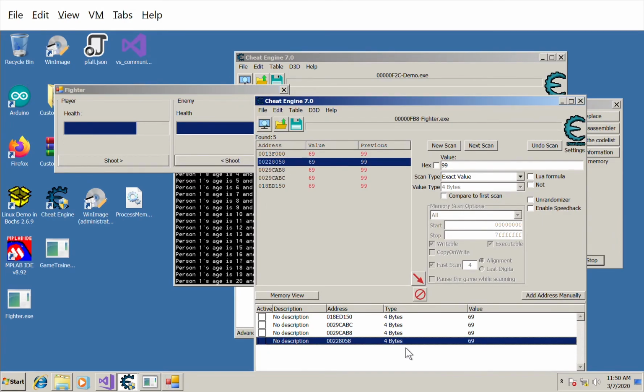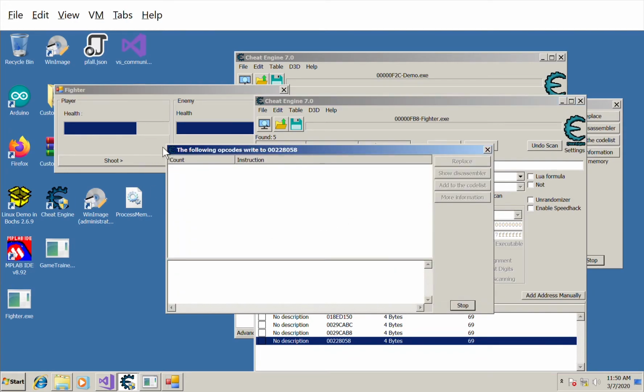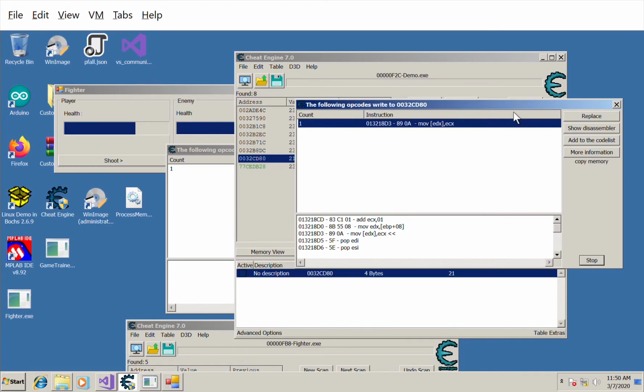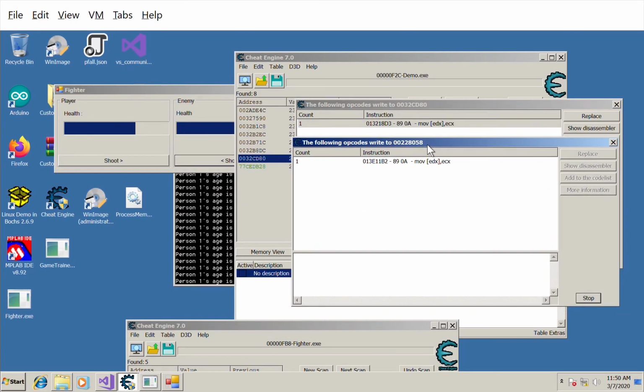So if I check the instruction, you see the same instruction. In fact, I believe the registers are also the same. You see 890, the instructions are both the same.